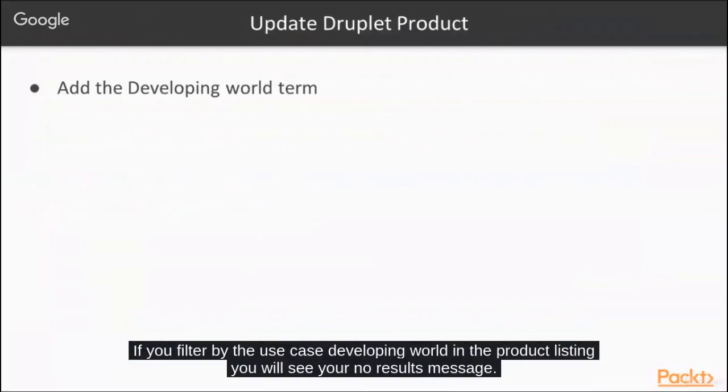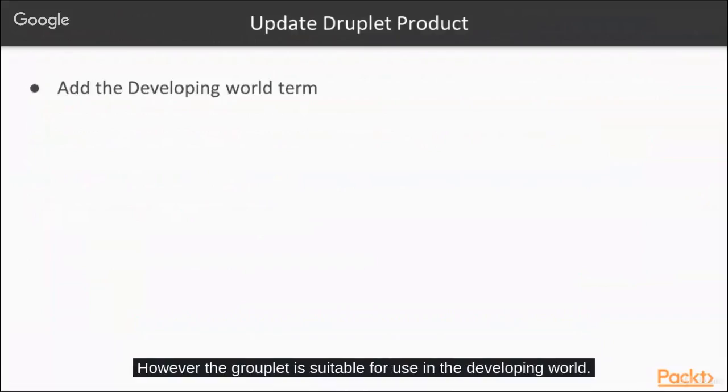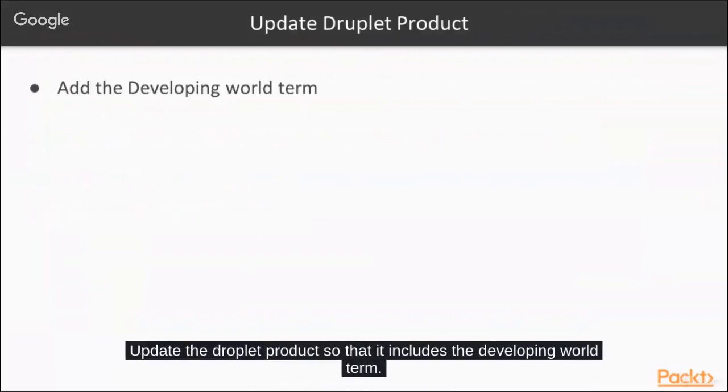If you filter by the use case developing world in the product listing, you will see your no results message. However, the Drupal product is suitable for use in the developing world. Update the Drupal product so that it includes the developing world term.